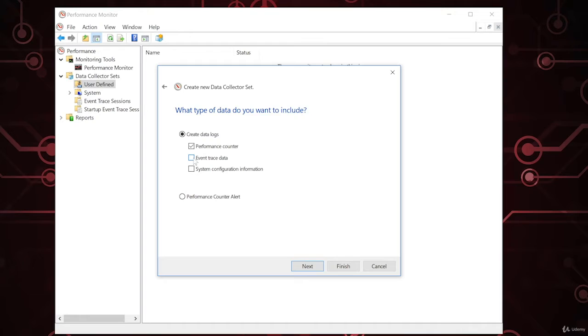Event trace data is another aspect outside of this where I could actually say if a certain thing takes place, like if I hit 80% of CPU usage, just that. And system configuration information is often used just because I want to keep track of what the system setup was when I did this particular one. So we're going to go ahead and just leave it like it is.